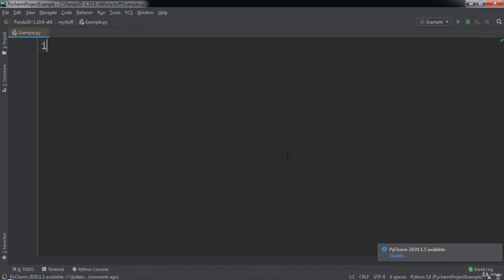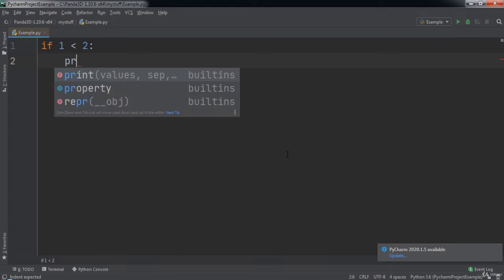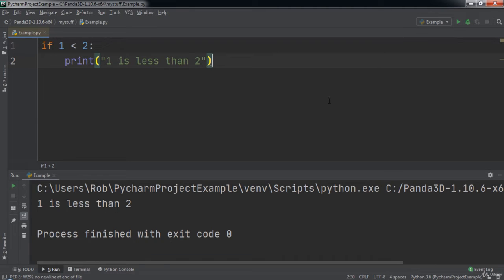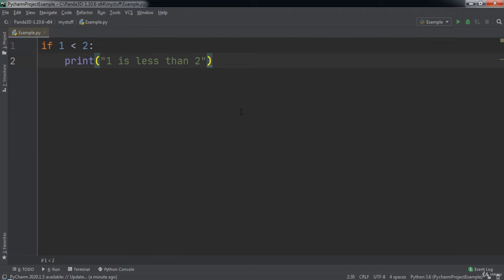The syntax for an if statement is first the word if, then the expression, and then a colon. On the line beneath the if statement, the code is indented. For example, this if statement will check if 1 is less than 2. If that is the case, it will print 1 is less than 2. When we run the code, you will notice that 1 is less than 2 was printed to the console. This is because 1 is less than 2. Since the condition is true, the code inside of or indented underneath the if statement is run.